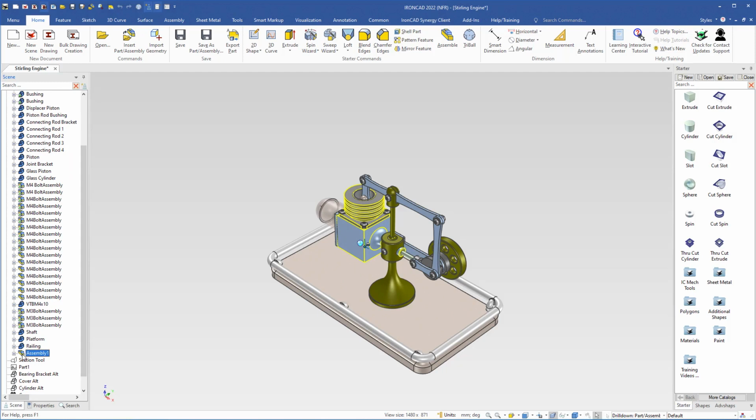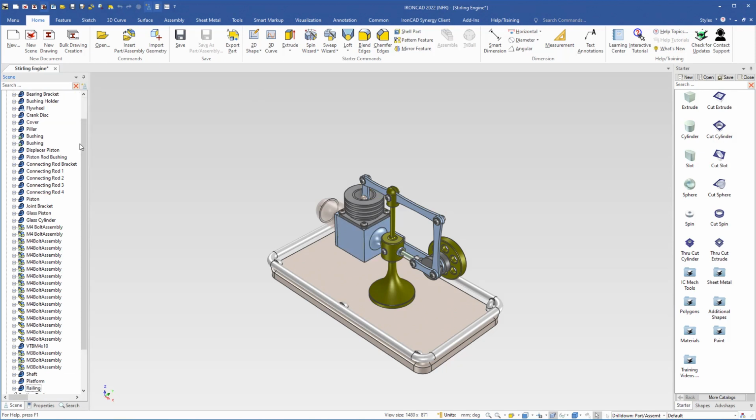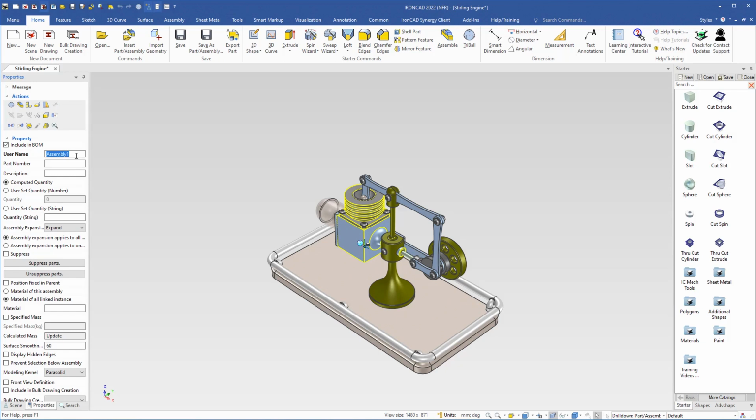So I will left click and hold the assembly and drag it to the top, but I will leave it inside the main assembly Stirling engine, but at the top in this structure, and I will drop it here. So the sub-assembly will be placed here at the top, and I select it and then come over to the properties and change the name here to engine, hit enter, copy the name and paste it here, and the part number will be 100 and hit enter.